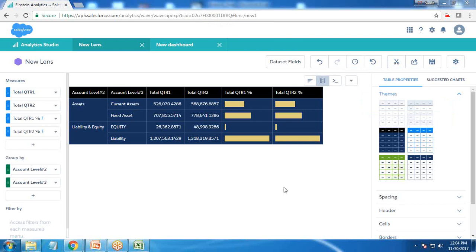Now my next requirement is I would like to create a donut chart to present the asset and the liabilities and equity separately. So we are going to create a donut chart first for asset, which would be showing the current asset and fixed asset, and then liability and equity, which will be showing equity and liability percentage.